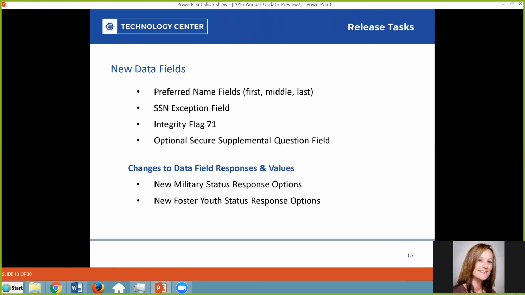So this was the way that we solved that issue, was give them a checkbox to say, I don't have one because I'm an international student, and then we're not bombarding them with that encouragement pop-up box. There's a new integrity flag we're going to look at. It's part of the foster youth changes we made. And then one thing we're not going to show, because you can't really show this, but we did develop an optional secure supplemental question field. So your supplemental questions, which are optional, that you define and add to your application.